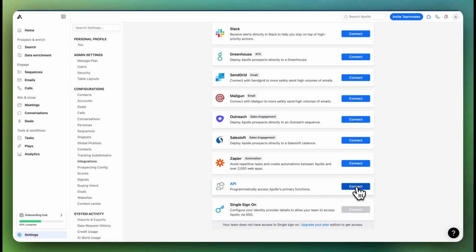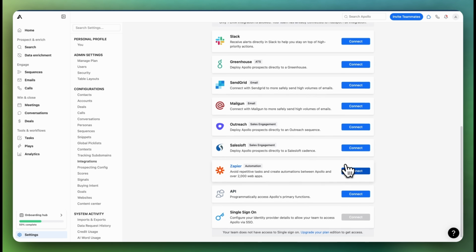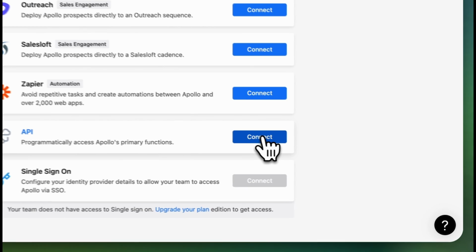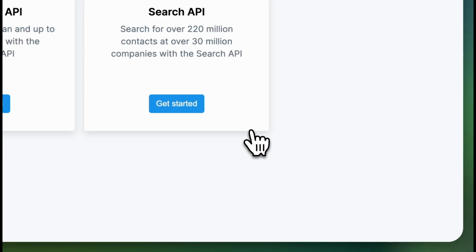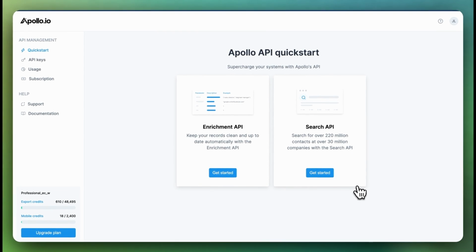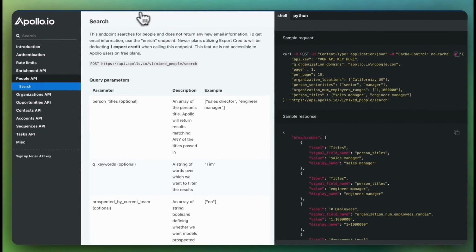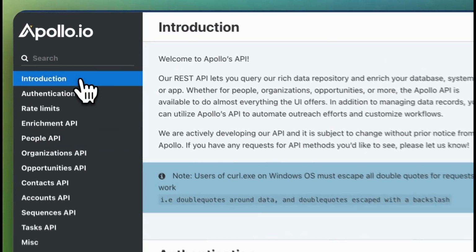Now instead, if you're going to just connect directly to a system, there's all these other direct integrations, especially Zapier, so you don't even have to do this part. But if you do need the API for some other system, we'll go and click connect. And now in this section, it's going to say Apollo API quick start. We can either go and start working with the API, the enrichment API, or we can start working with the search API. If I clicked on one of these, it's actually going to take us to their pages, all of their different API docs.